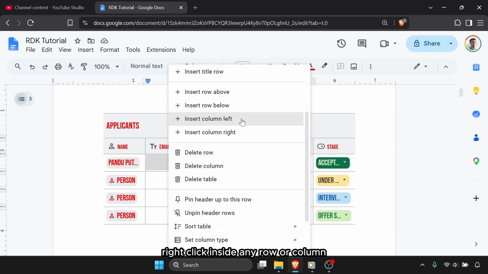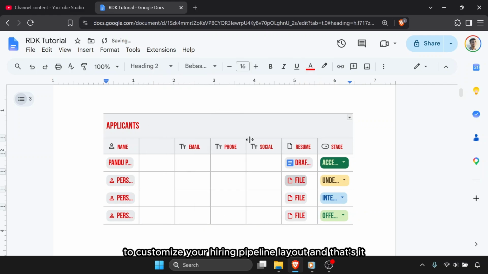Right-click inside any row or column to add or delete cells to customize your hiring pipeline layout.